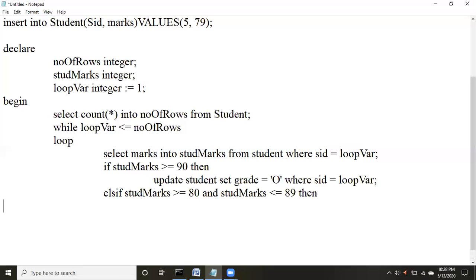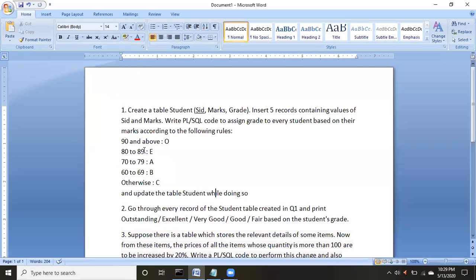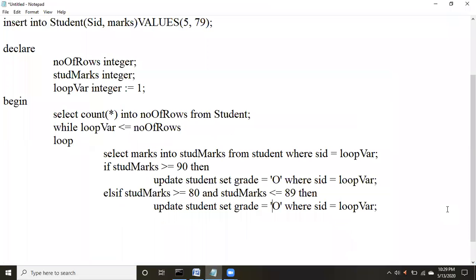Then we update. So I'll just copy this statement instead of writing it over and over again. Okay, so just the formatting changed a bit. Yeah, that's better. So I'll say update. Now, if the range is 80 to 89, the grade is E. If you observe, this is the grade, E. So I'll say set grade equal to E. And I want to do it only for one record. That's why I'm keeping this condition.